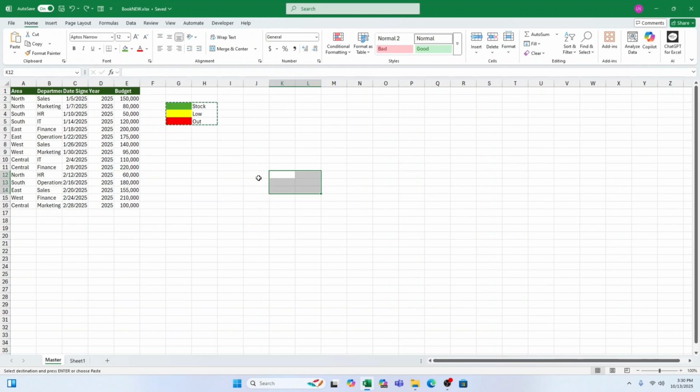Method 2. Click and drag to move. This one is really handy, especially for small ranges. First, select the range you want to move. Move your mouse to the edge of the selection. It could be the top, bottom, left, or right edge.